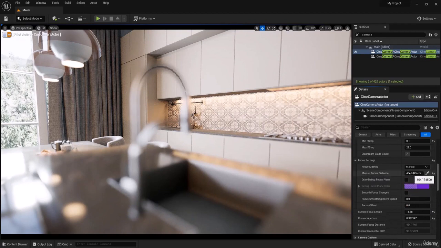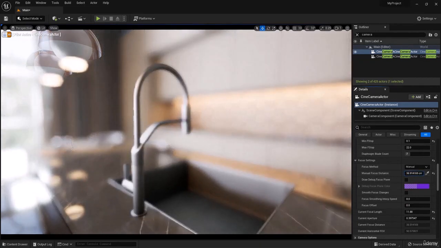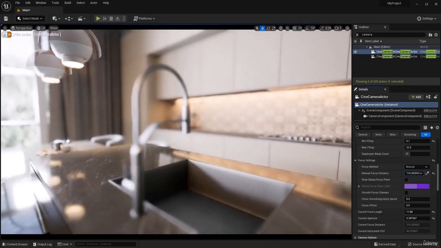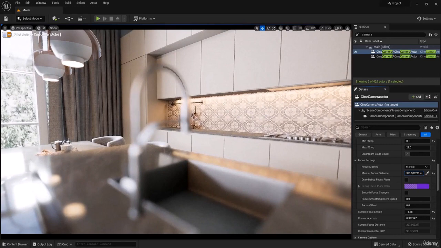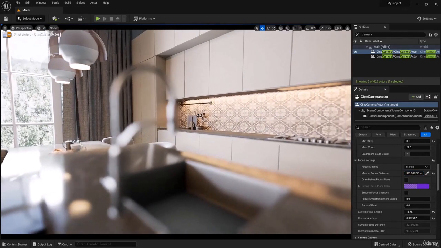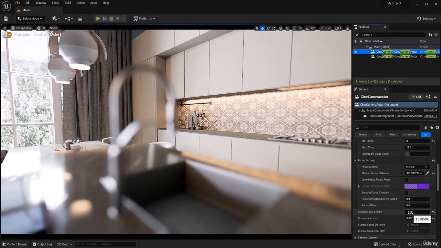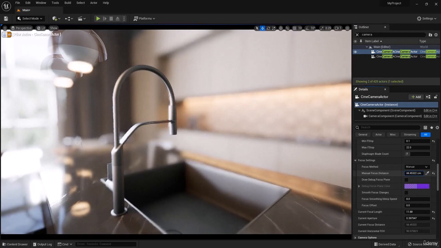And I did this to help you understand manual focus distance better. So right now, if I change this number and make it bigger, you can see that the blurred area moves to the back. Right now the faucet is in focus, and if I do the vice versa, the background is in focus and everything in the front is blurred. So this is how manual focus distance works.